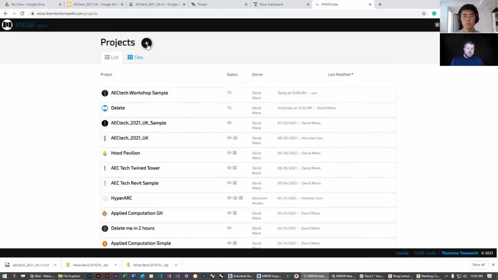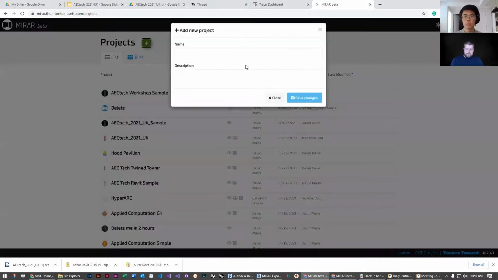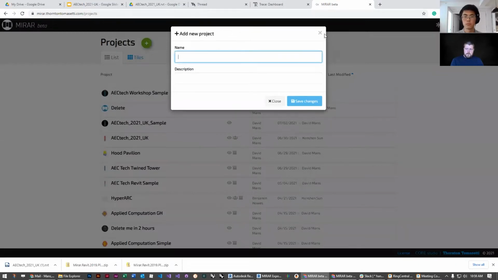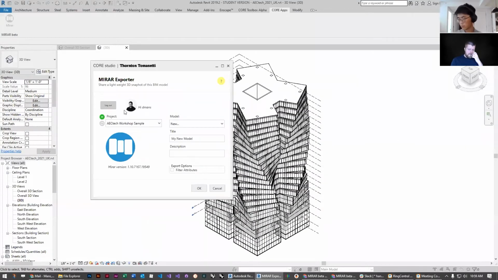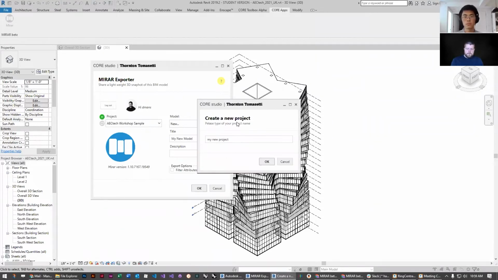To create your first project, you can either hit the green plus sign here and give it a project name, or you also have the ability to do that inside of the Mirar exporter inside of Revit. So in this case, if I want to add a new project directly from the client, I'm going to click the little green plus sign here. And we'll just call this one AECtech demo.